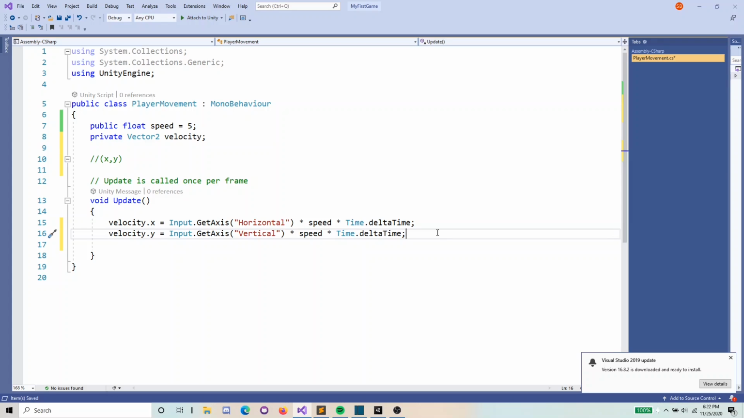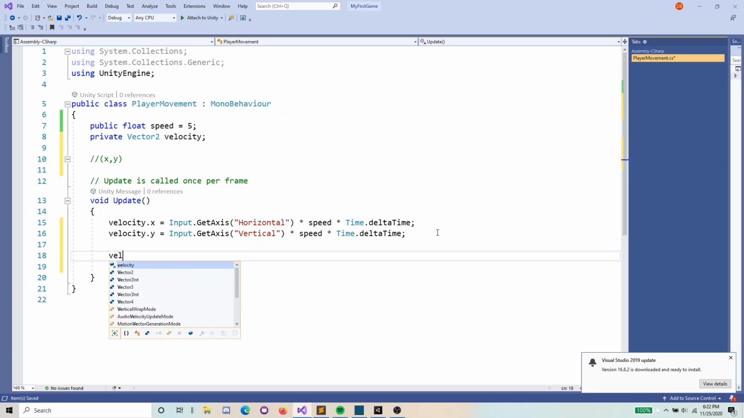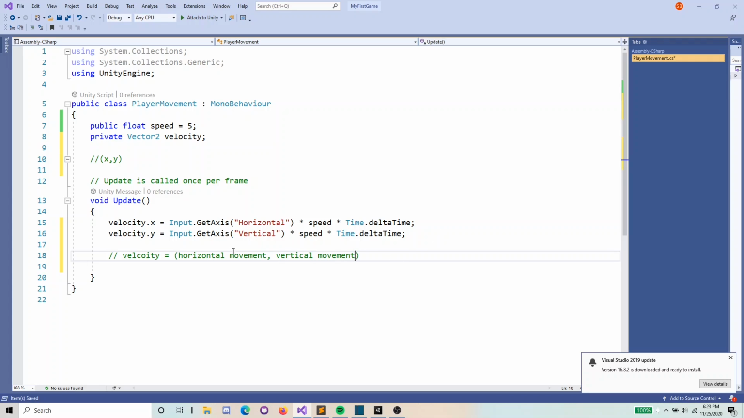Now that we have our inputs, if the computer was to look at this, velocity looks like horizontal movement, vertical movement. And remember, when I mean horizontal movement, I mean left, right. And when I talk about vertical movement, I talk about forwards and backwards.